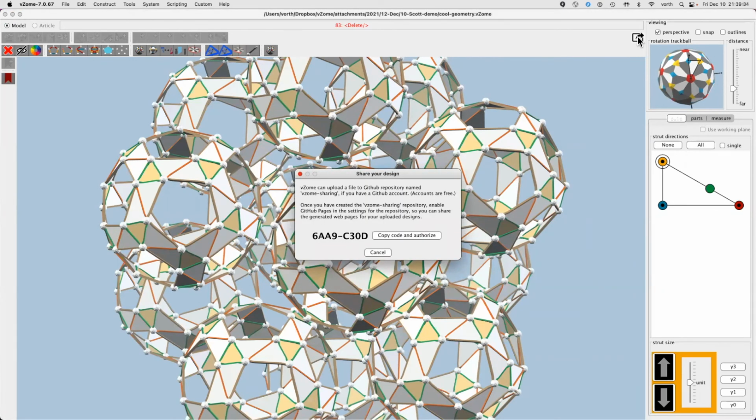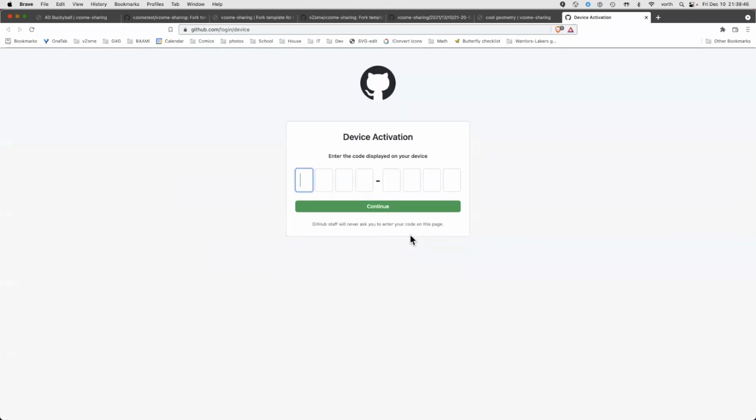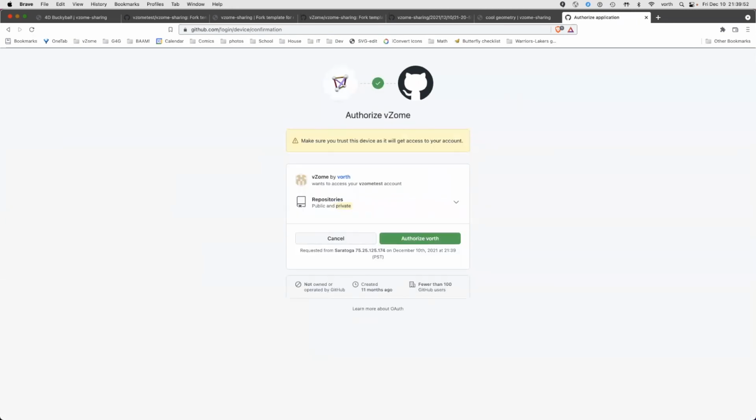This time, however, when I click the share button, I get this dialog. It's giving me an authorization installation code, and there's a button here. It'll simply copy to the clipboard and it will send me to the web browser. All I have to do is paste and hit return. And there's one more step to actually say, yes, I trust vZome to share files to my repository. So I'll hit the green button and I'm all set.